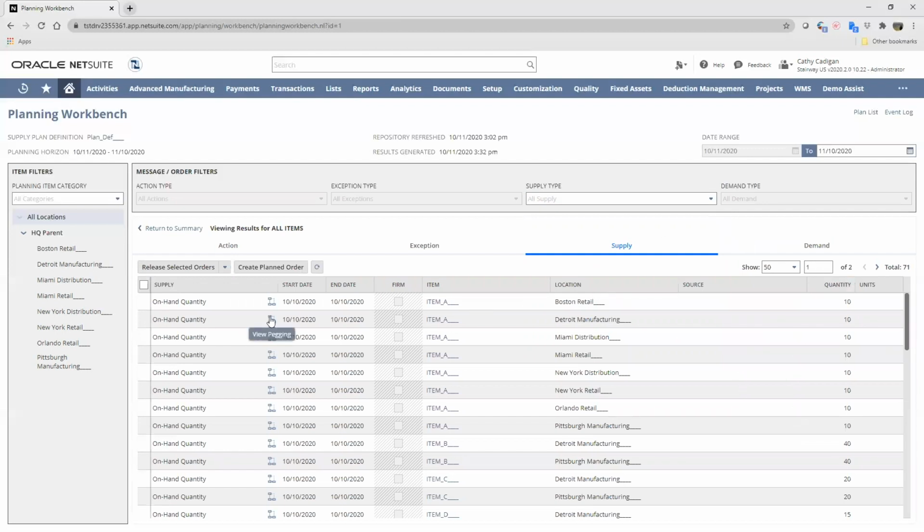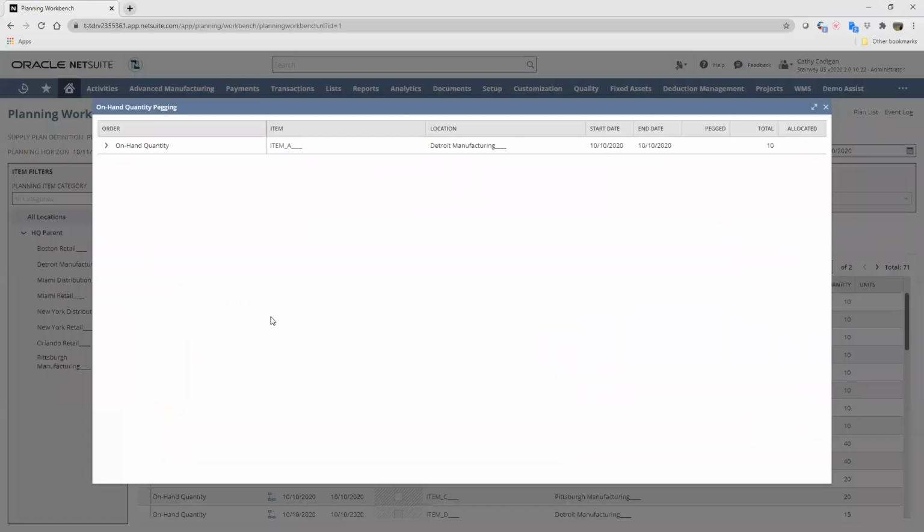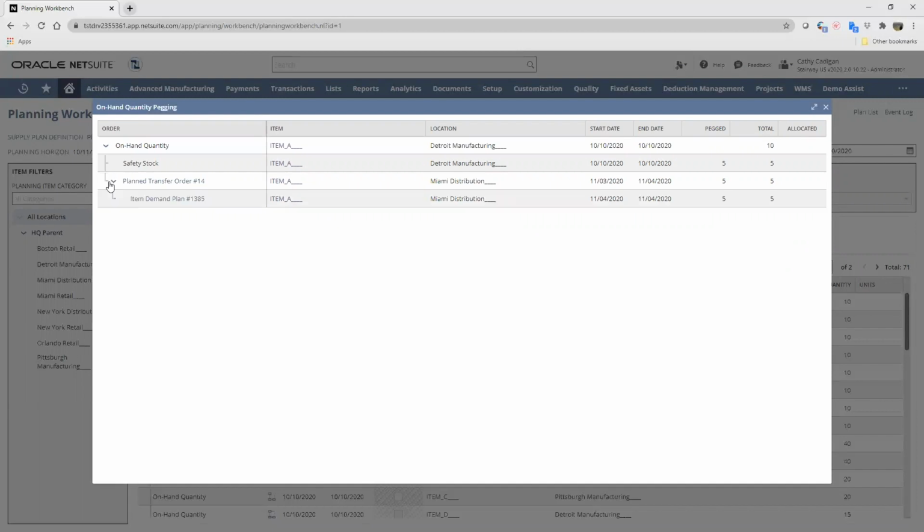If we look at this on-hand quantity, item A, Detroit manufacturing, this quantity of 10 will be tagged to some sort of demand. By clicking on the pegging tree for on-hand quantity, we see that half of this quantity is going to safety stock and the other half is to planned transfer order number 14. That transfer order is pegged to the item's demand plan in the Miami Distribution Center. The demand in our Miami distribution is tied to safety stock for Detroit manufacturing, and NetSuite keeps everything moving between locations. I'll go ahead and close this window.